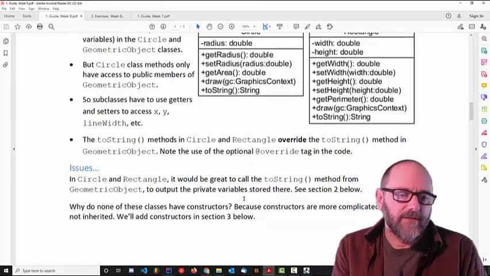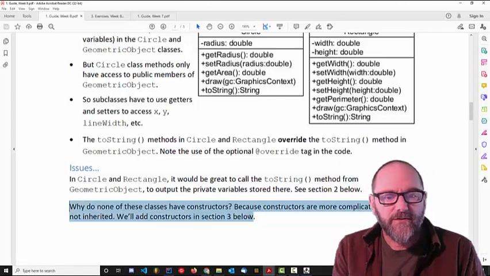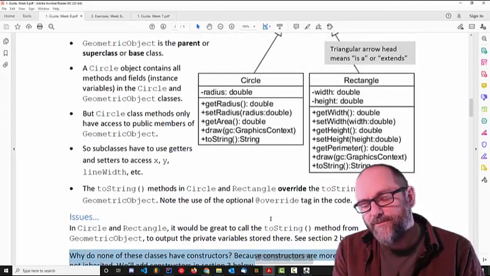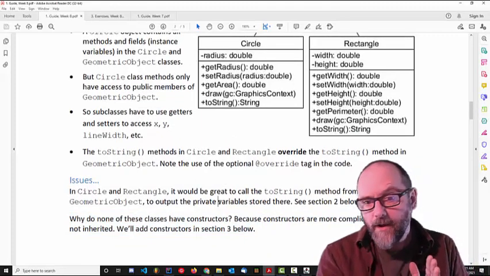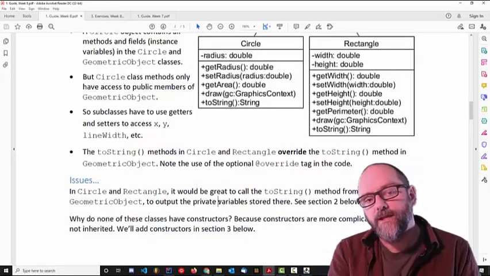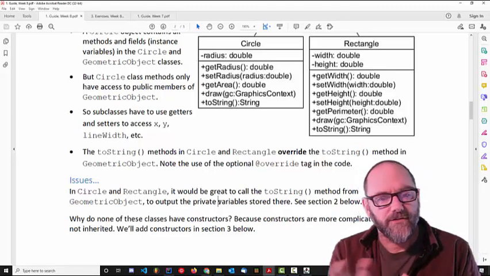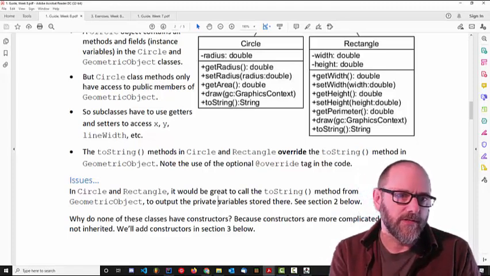Okay, and one last little note: why don't we have constructors? Because constructors are more complicated, so we're going to deal with them in a later section. The next two sections are going to be overriding, to talk about what's going on with toString here, and then constructors, to show how inheritance works when you have constructors in there.